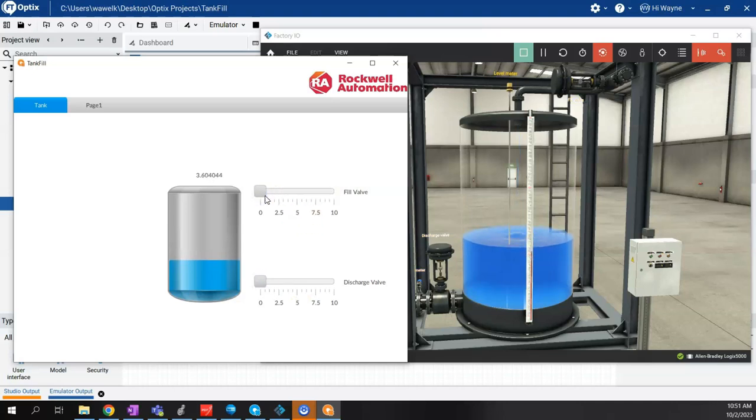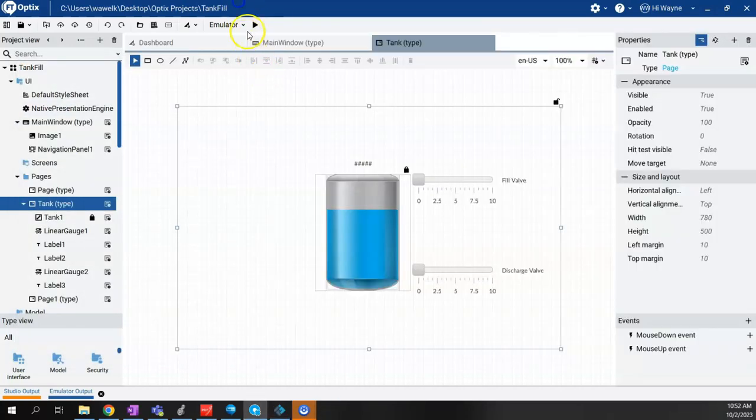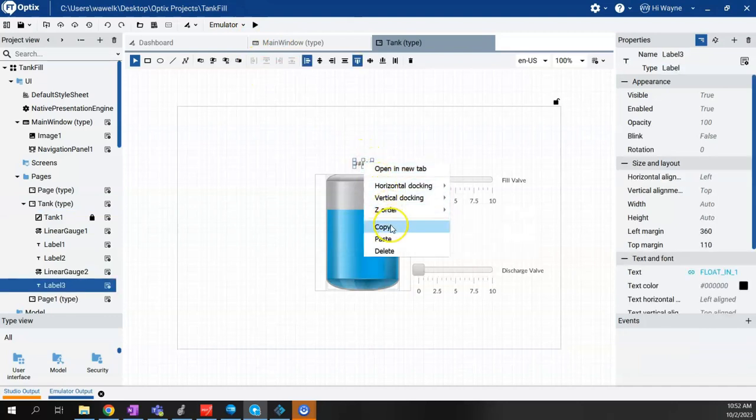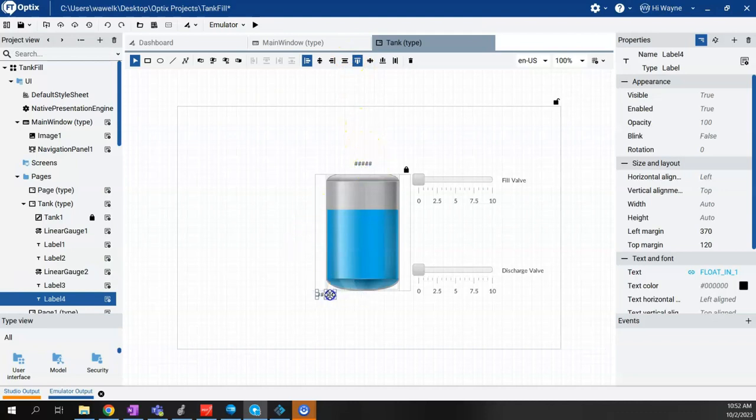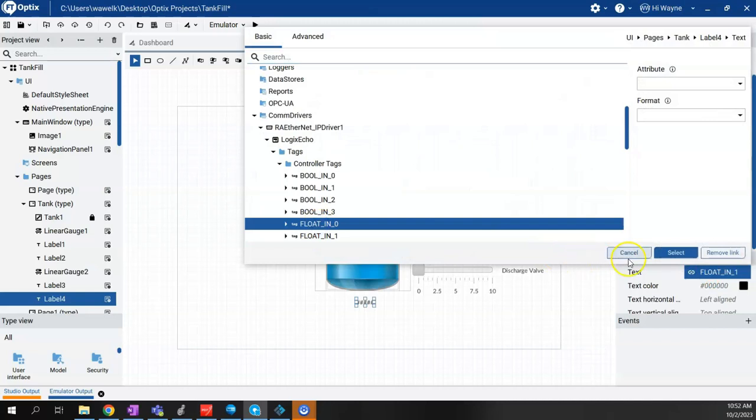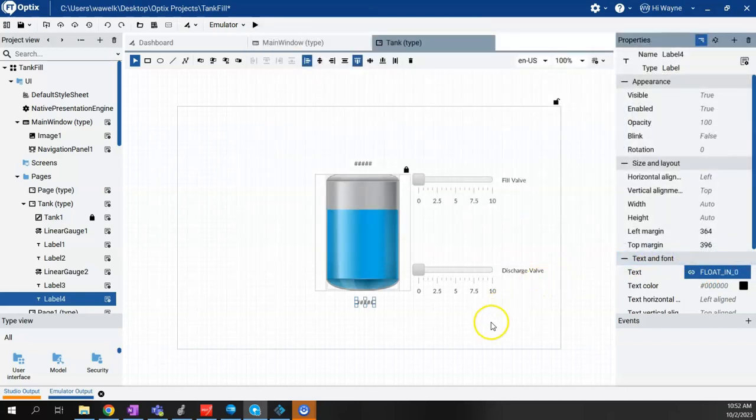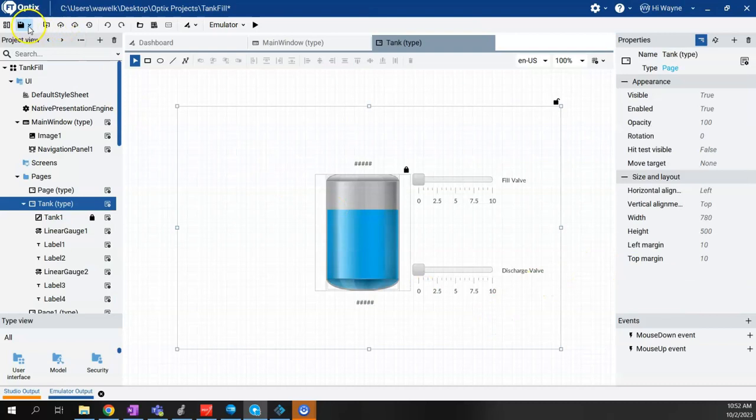So that's a pretty straightforward, simple way to create some basic animations in FactoryTalk Optix. The one other thing I could show here, if I stop this and come back, is to copy this and paste it, and I could also show the flow rate. So again, it's selected, and here are the properties. Right now it's tied to float in 1. I could just change this to float in 0, which is basically the flow rate coming out of that tank.